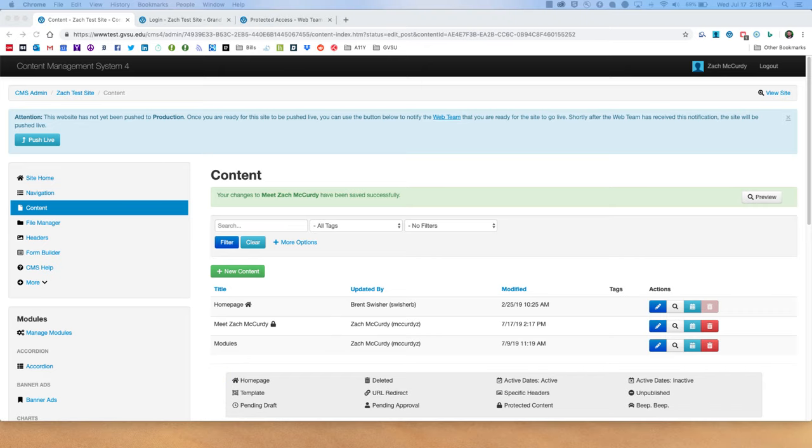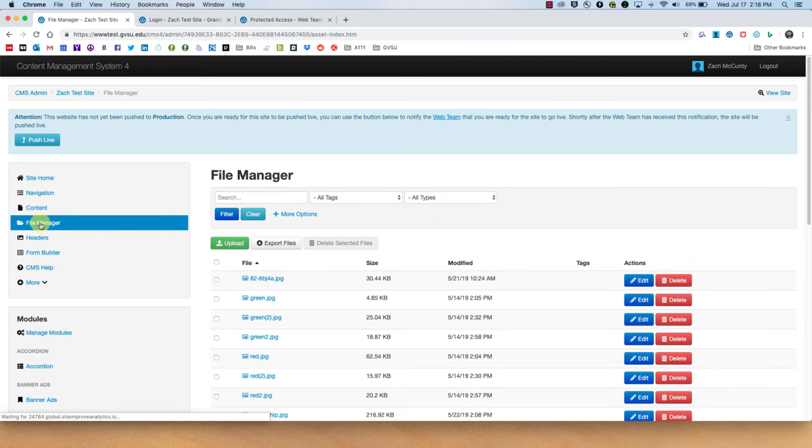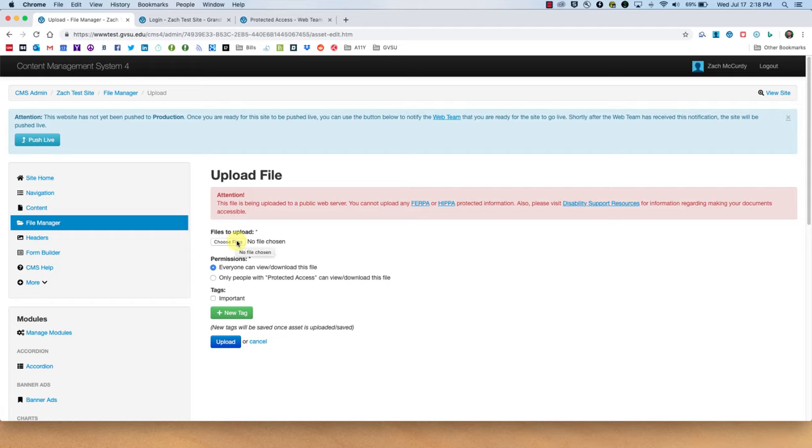You can also have protected access on a file, such as a Word document or a PDF. I'm going to click on the File Manager on the left-hand side, and then I'm going to click Upload. From here, I can choose the file that I wish to upload, but then I can change this option to Only people with protected access can view or download this file. Select the group that I wish to have access to the file, say Upload, and now that file will also be password protected.